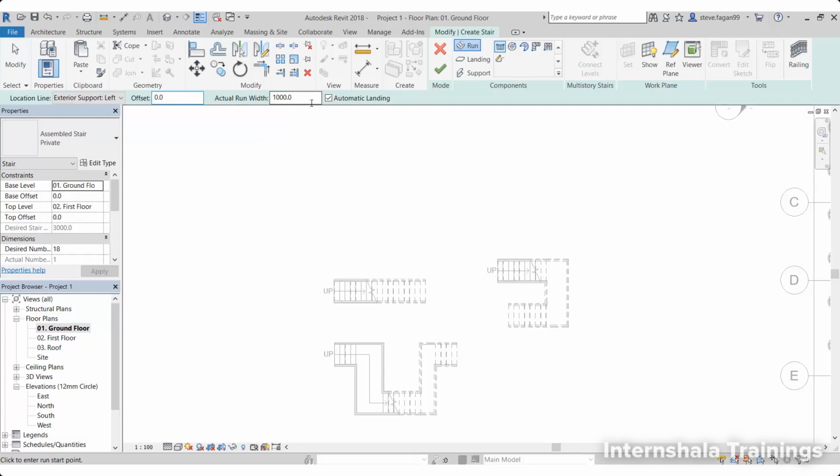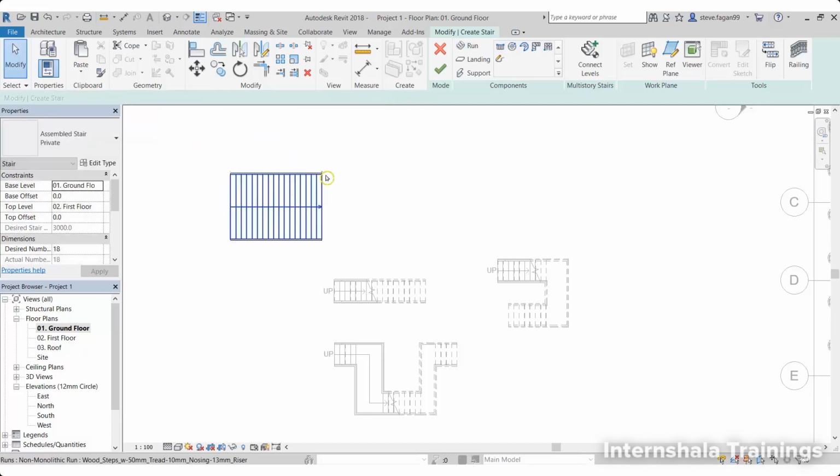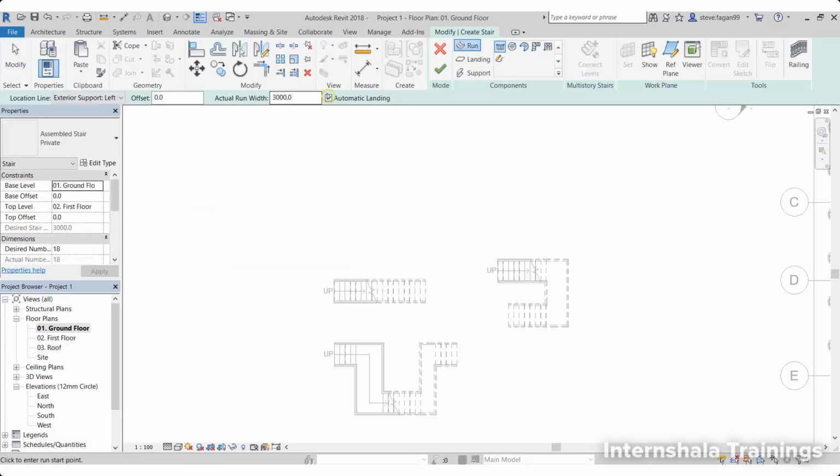I can also specify the width of my run. By default, it will be 1000. If I increase that to say 3000, when I make my stairs, the width of the stairs is now 3000. And lastly is the automatic landing. If I didn't want that landing to appear each time I clicked my mouse, I can turn that off.